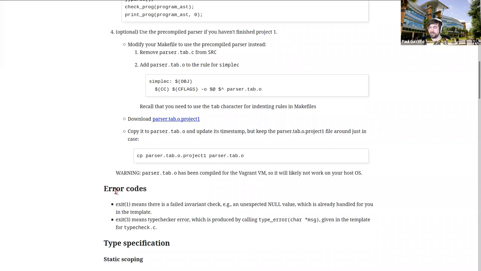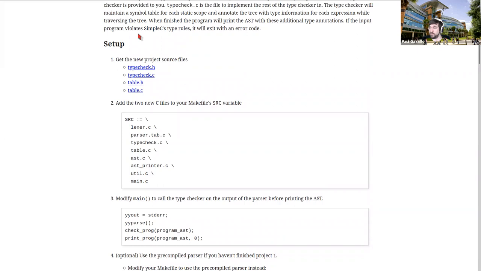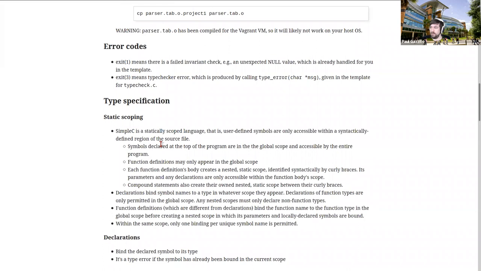This is if you don't like your parser, you don't think it works, you don't trust it, you think there's an issue in it. If your parser works fine, if you've completed project one, then you only need to do 1 through 3. In order to do type errors, I've given you a function called type error, and you can pass it whatever message you want. The message is irrelevant. What matters is the fact that it calls exit 3, and I've given you this already. So if you encounter a type error in your program, call type error and it'll automatically handle the error code.